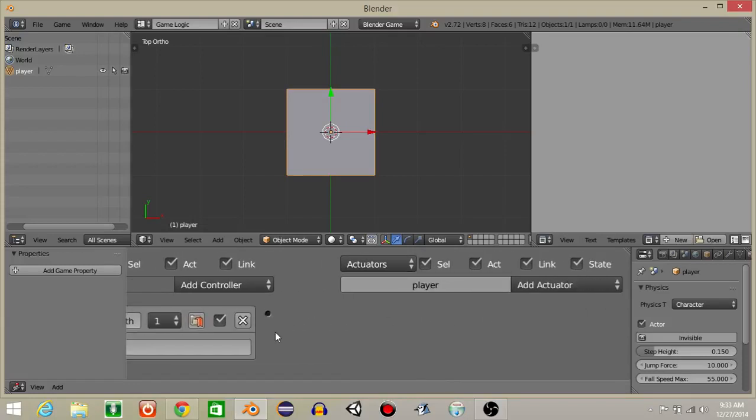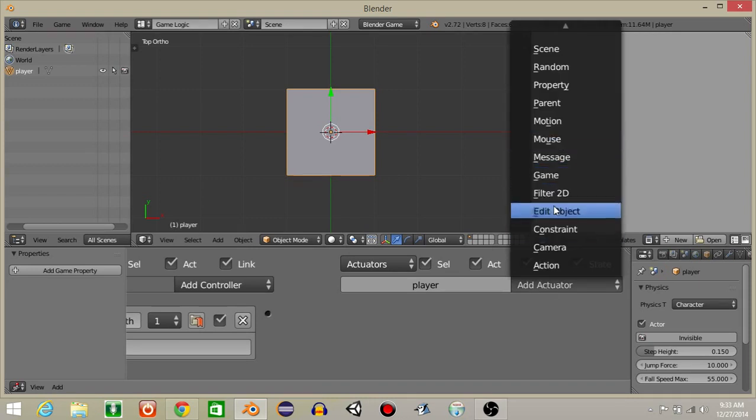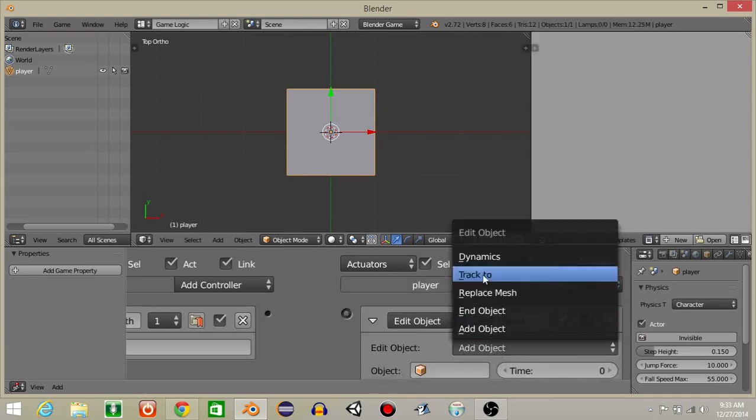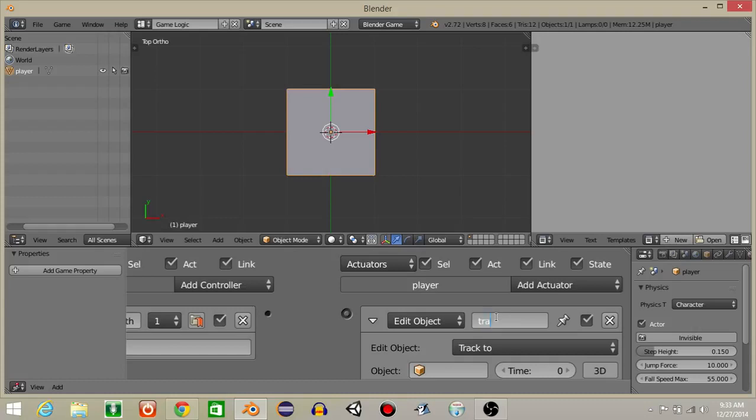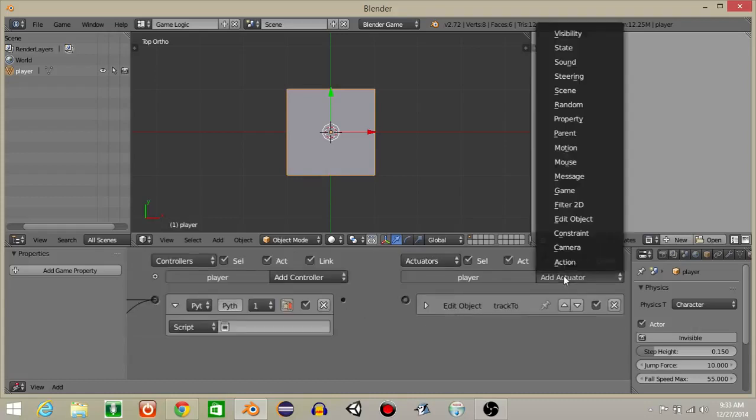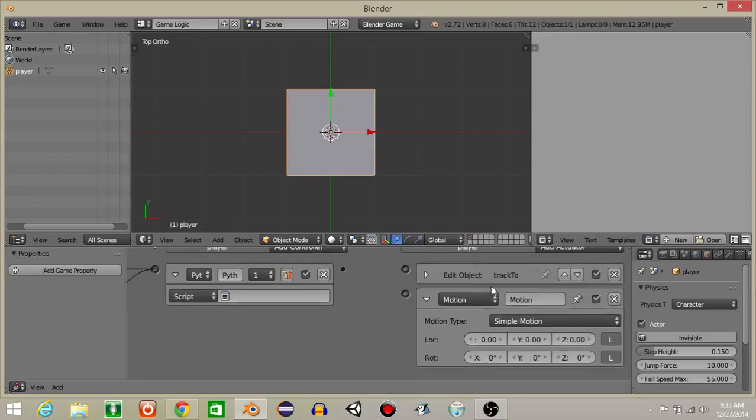Next, let's add a couple of actuators. This first one is going to be edit object. Change it from add object to track to. And I'm just going to rename it to track to like that. And I'm going to minimize this and not do anything else. Let's then add a motion actuator. I'll change this as move. And I'll put on the positive y-axis 0.2.